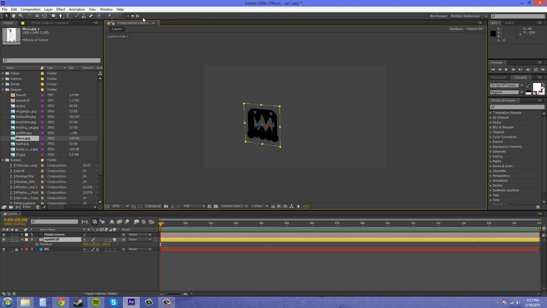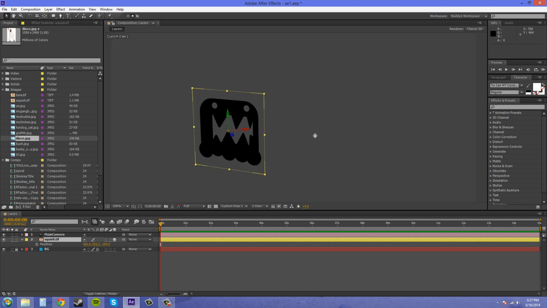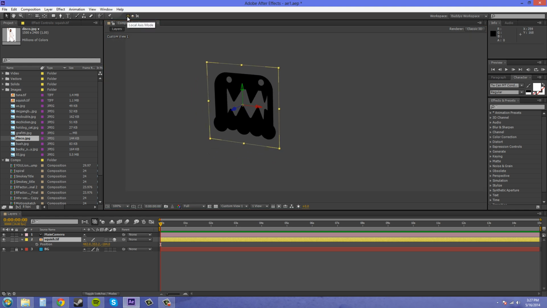And they're up here in this panel, right to the right of the tools panel. You've got your local axis mode, your world axis mode, and your view axis mode. So right now it's on local, which means it's on this local object. If I click on world, you can see how it changes. So this is local, and now this is world.